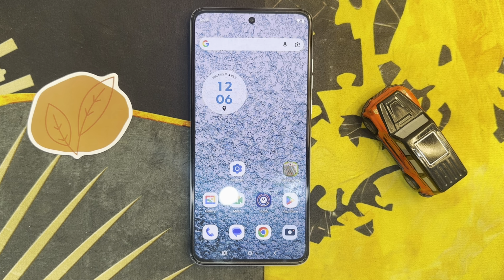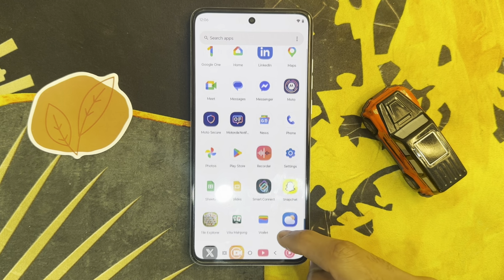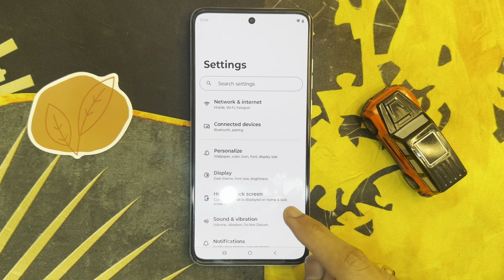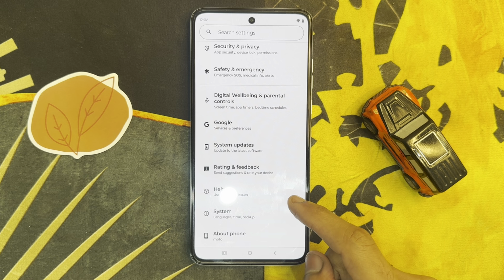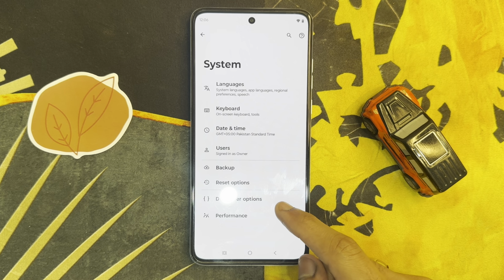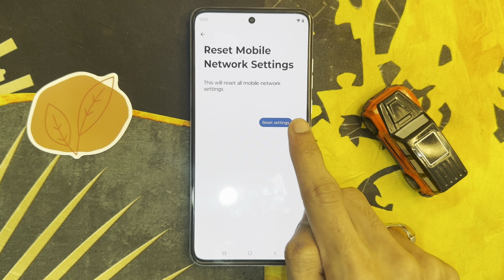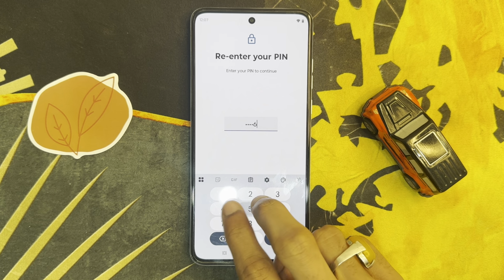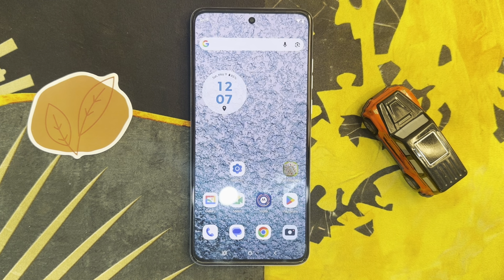But if it's not solved, go to the app library. Here, click on the settings app. Now in settings, scroll down and click on system, and click on the reset option. Click on reset network settings, enter your phone PIN, and click on this icon. You will see your problem is solved.